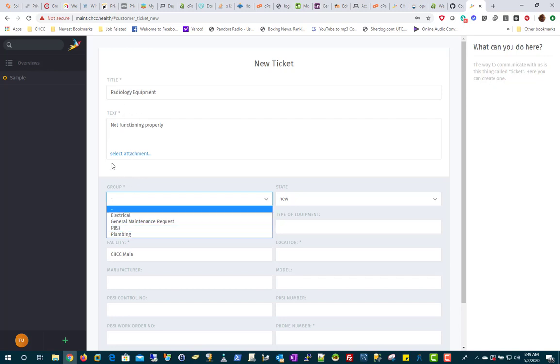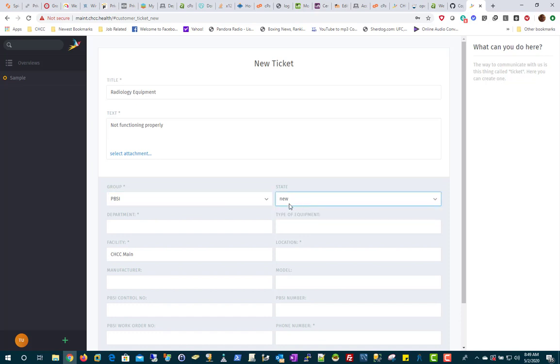But if you have, say, radiology equipment, that's going to be a PBSI. Okay, the state, of course, we're not going to open a closed ticket. We're going to open a new ticket. Department, we'll just go ahead and put radiology here. Type of equipment, I'm just going to put x-ray, and I apologize, I don't know all of the definitions for what these things are, so I'm just kind of guessing here.